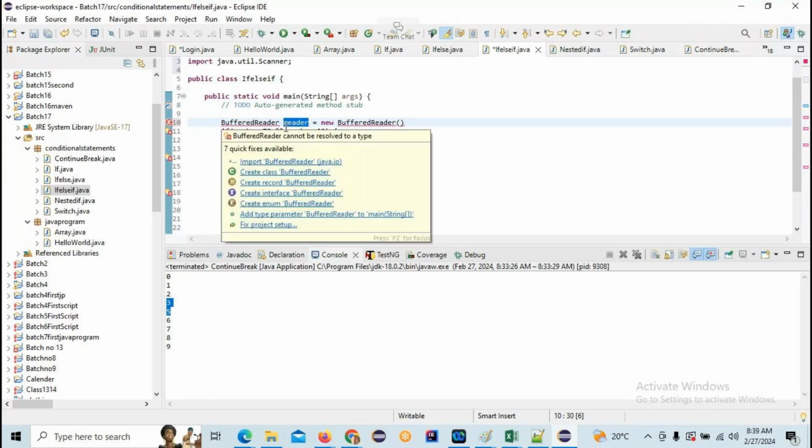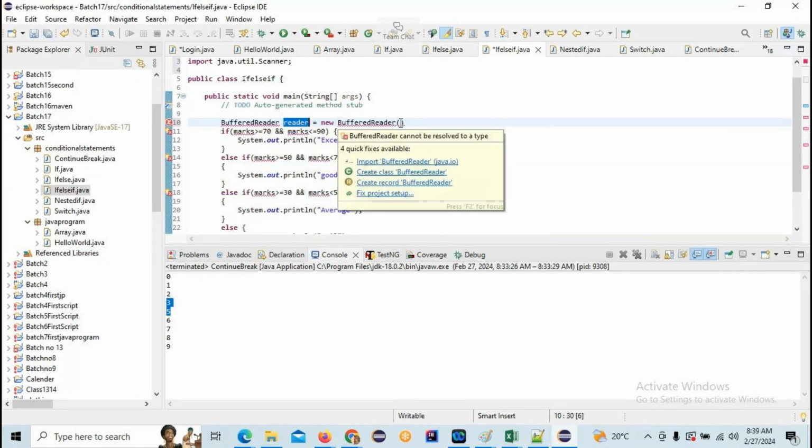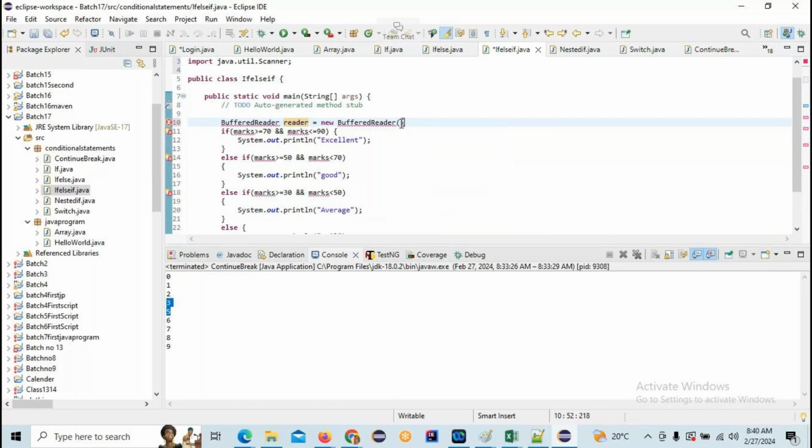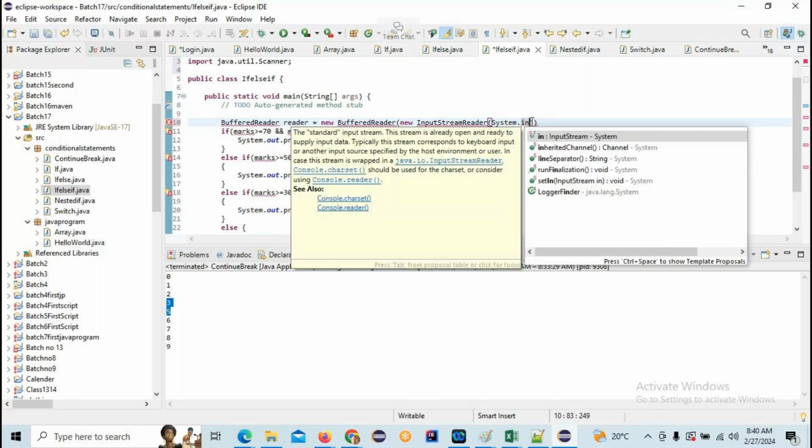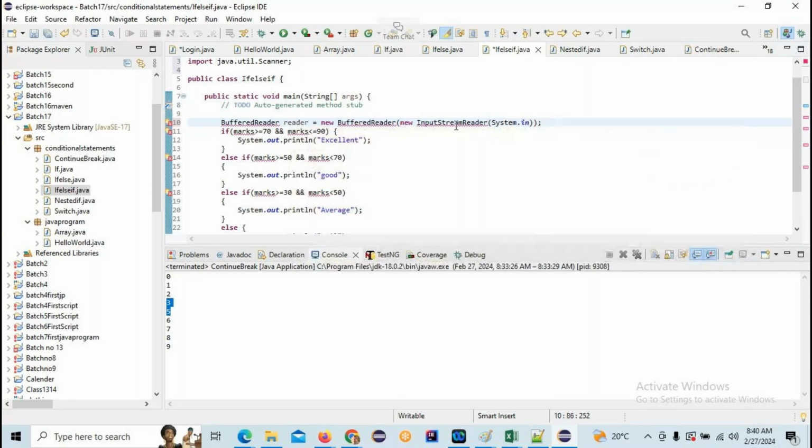Buffered reader, space, class name, space, object equal to new class name of, and inside we are passing some input, like, again, new input stream reader of System.in. This is the syntax. Okay, System dot in. Let me take some quotations. So here we have to import input stream reader, and we have to import buffered reader.